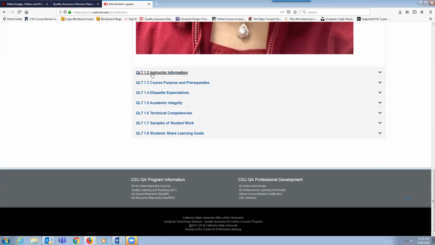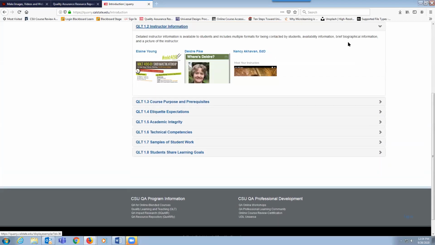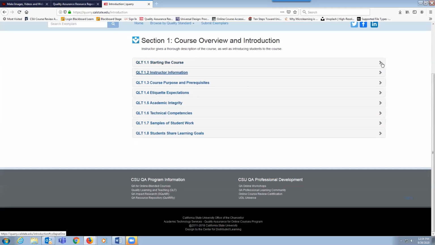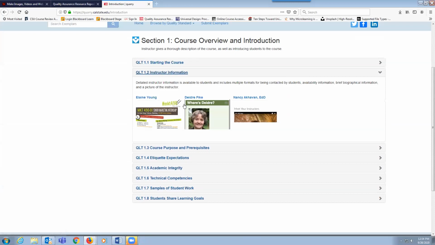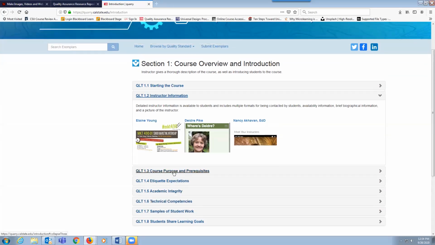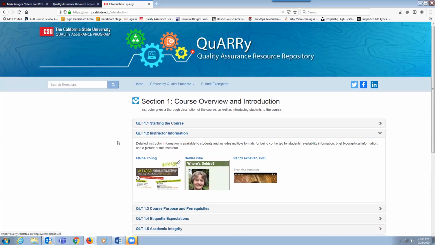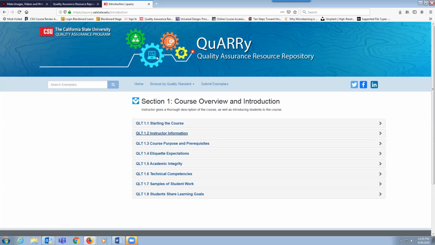Here we have a 1.2 instructor information. So you just use this arrow down here to expand and collapse. So right here, 1.2 instructor information, you can see again a few examples here. So you can go through these, and this is an amazing resource that will definitely get you thinking about different ways that you can put some of these things in your course.